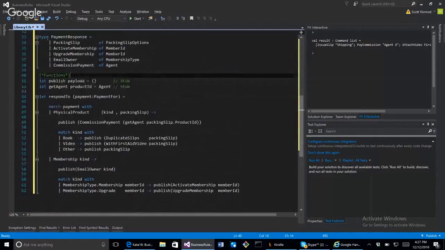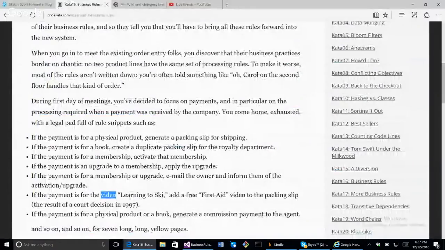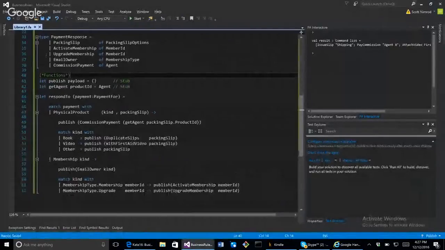of the implementation details. Like when we get down to this right here, when they ask the question of, my dog is barking. Sooner or later, I have to let her in. When they ask the question of, how can you do it without condemning yourself to years and years of mindless support? Essentially, it's how can some BA or business analyst go in here and immediately know what to modify or what to add as new behavior, right?